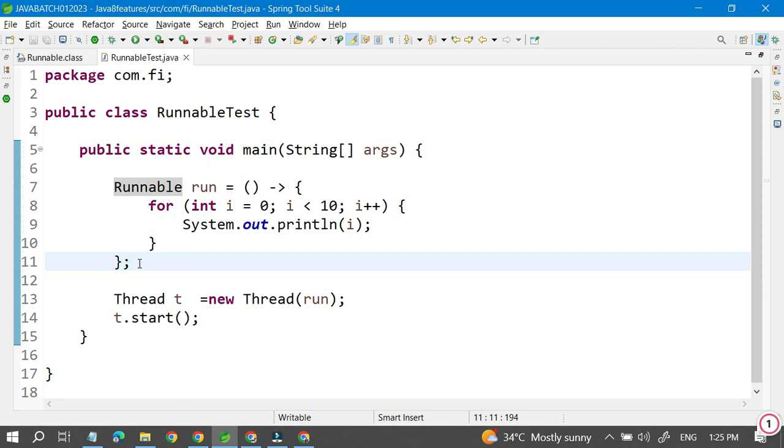If you go with the version before 1.8, without lambda expressions, then you have to write a lot of code. You have to create a class, implement the Runnable, and then write the code.